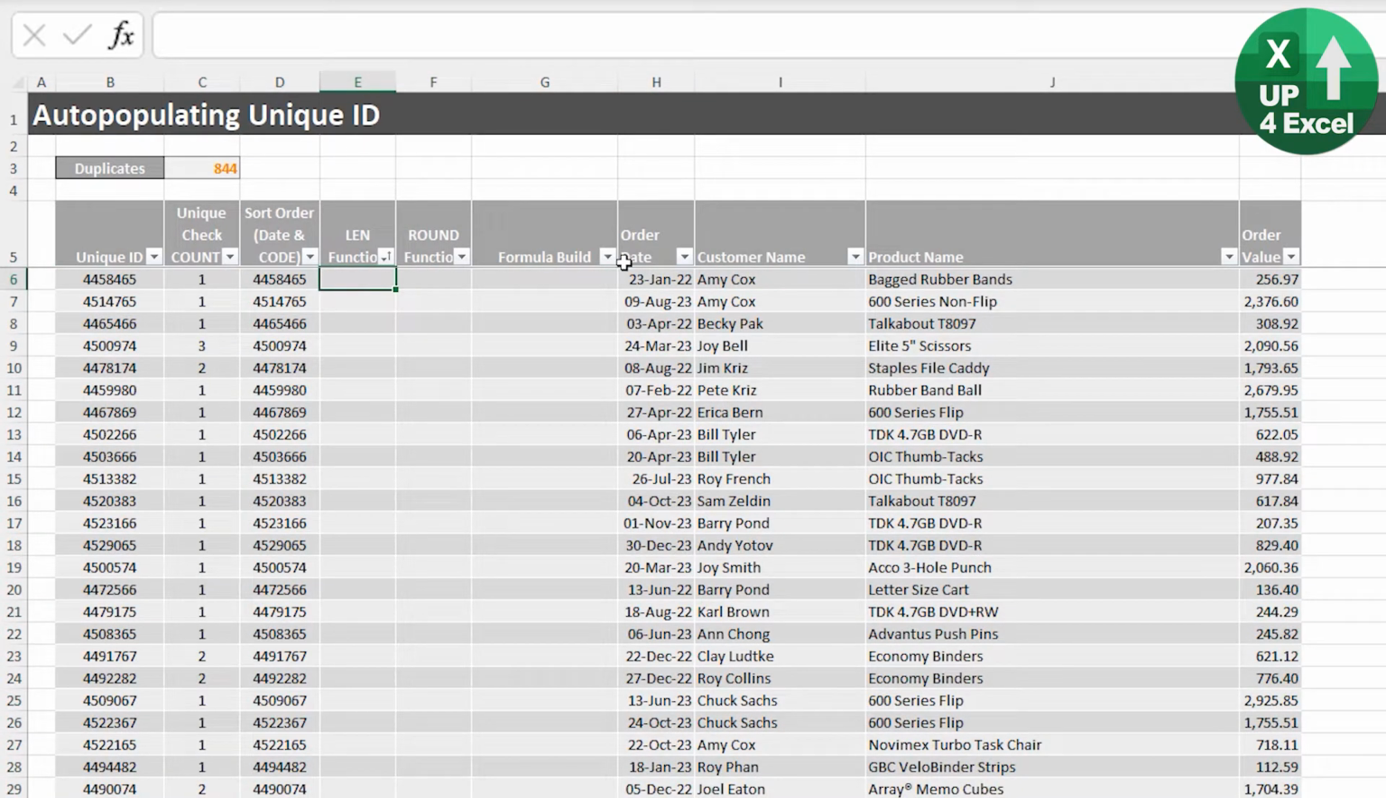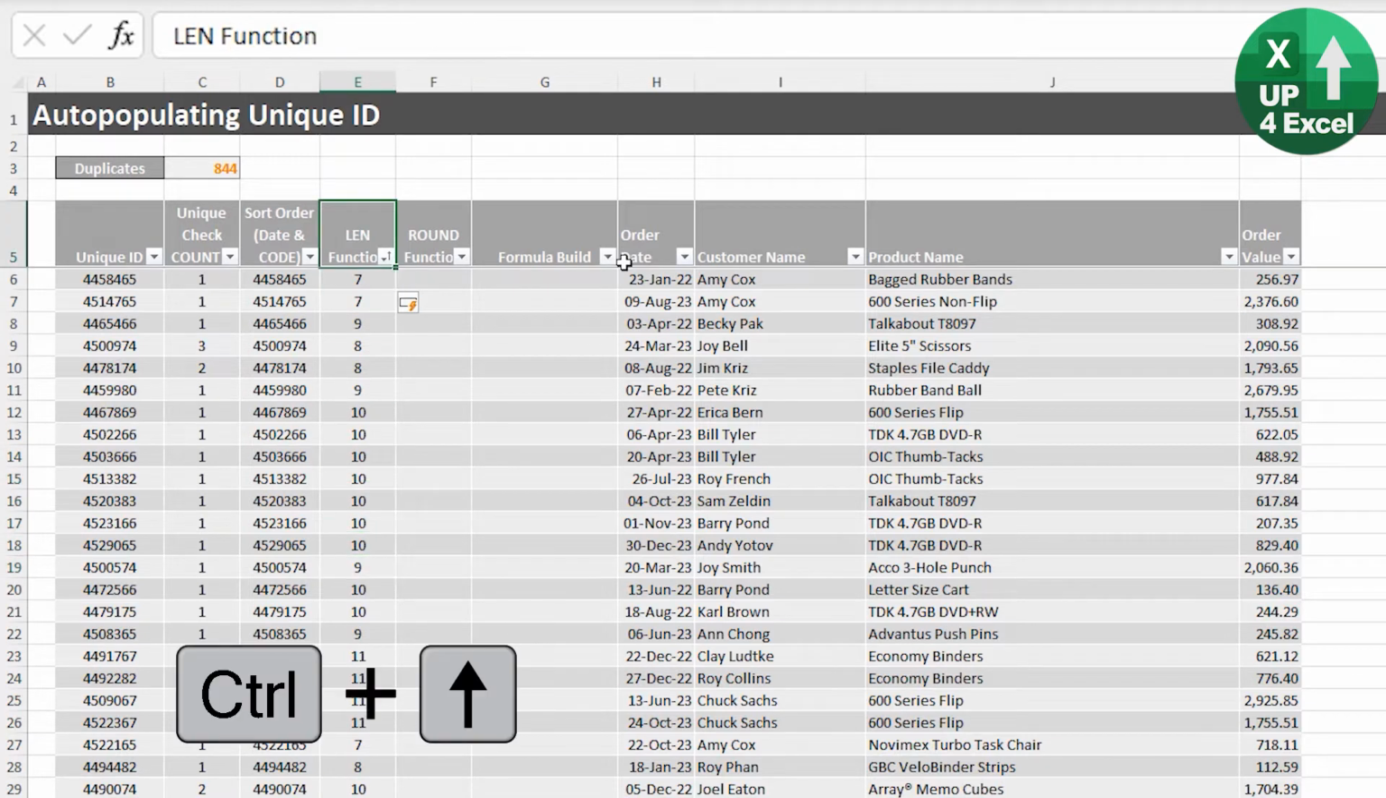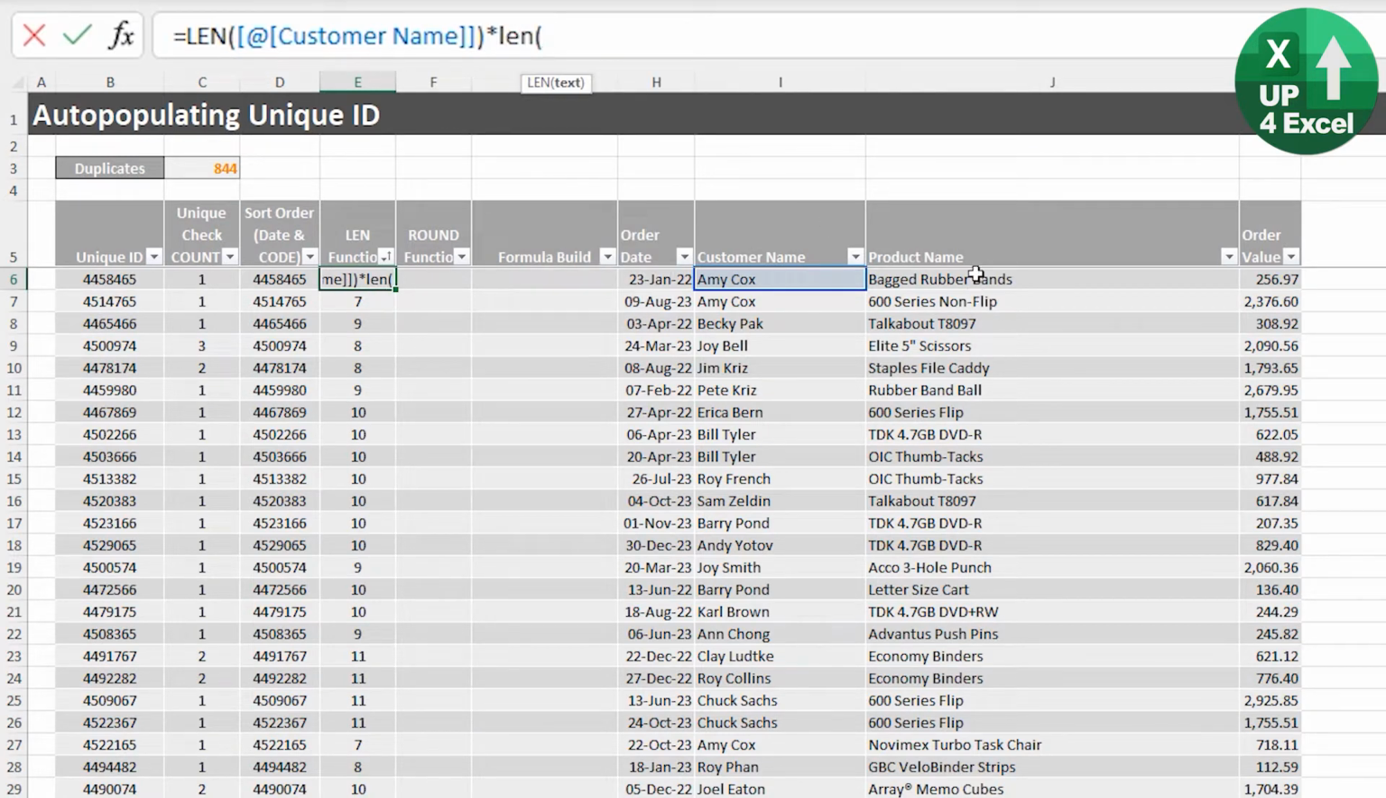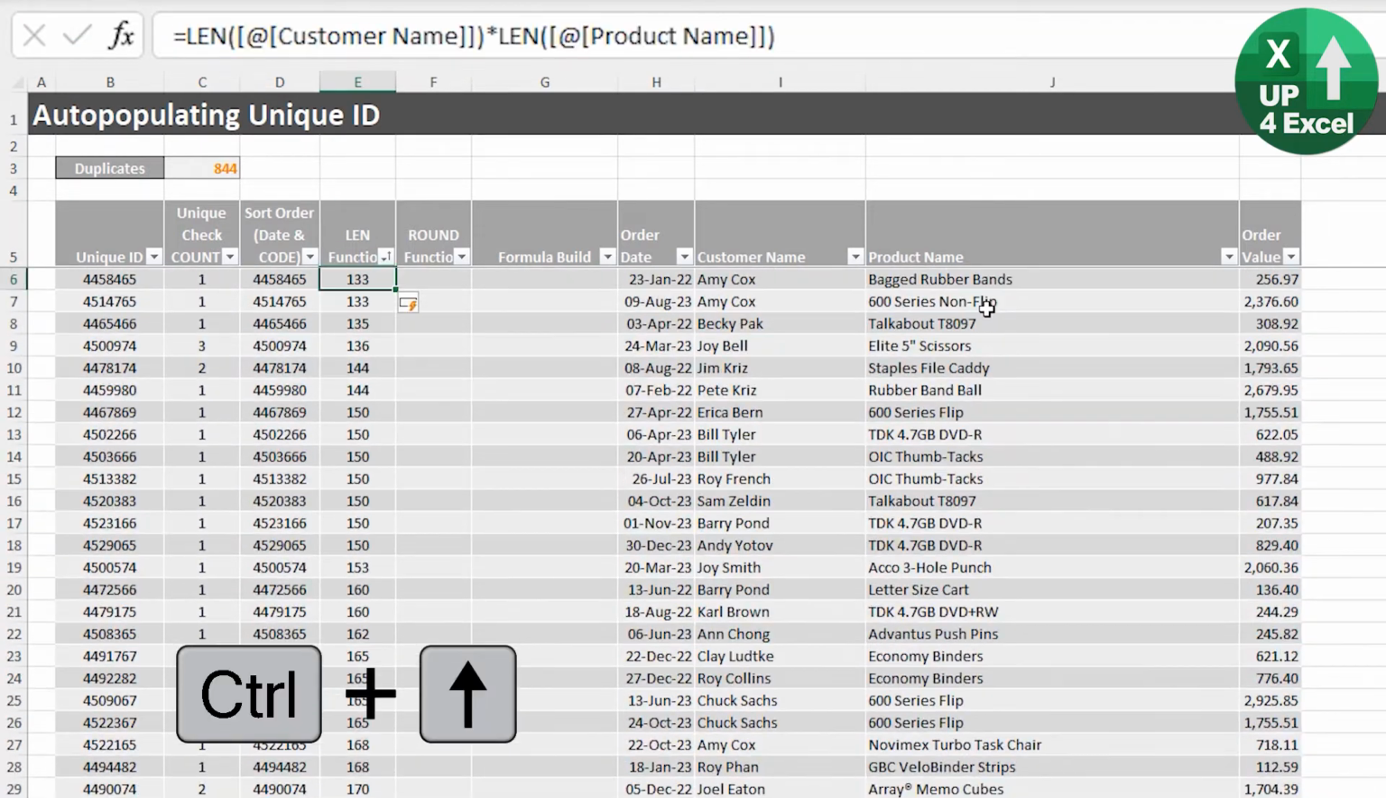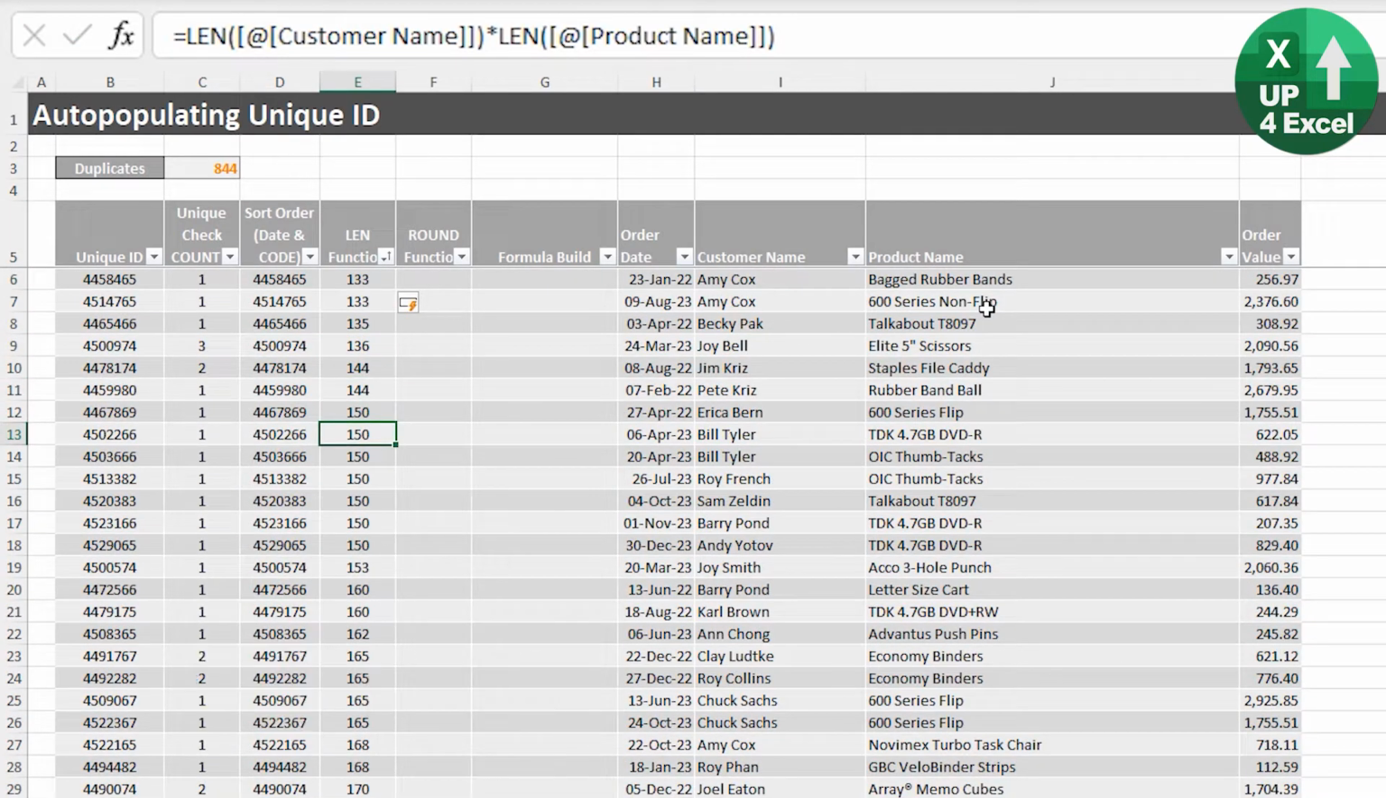Right, so now we want to generate some more numbers from the information in the row. One way we could do that is to look at the LEN function. The LEN function will give you the length, or the number of characters, in a string of text. So for example, we could say the length of the customer name field. And although we're not getting anything unique, we're getting a variety of numbers. So we could, for example, multiply that by another length, perhaps the length of the product name field. And now we're getting something that clearly has a lot of duplicates in it, but it's a bit better.